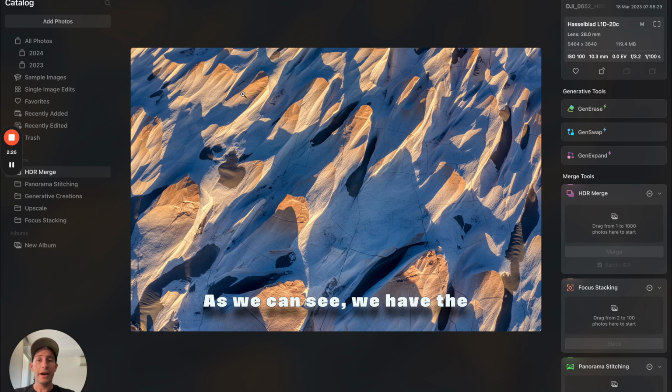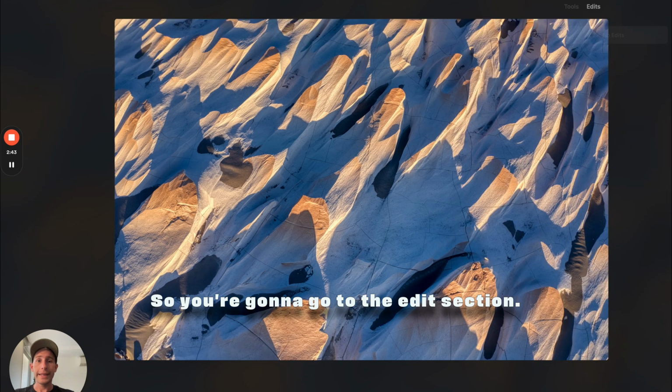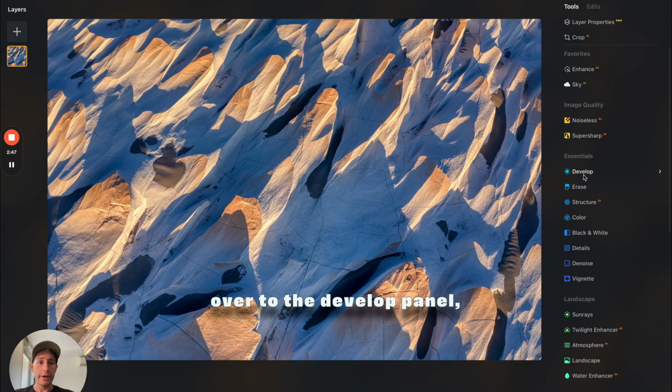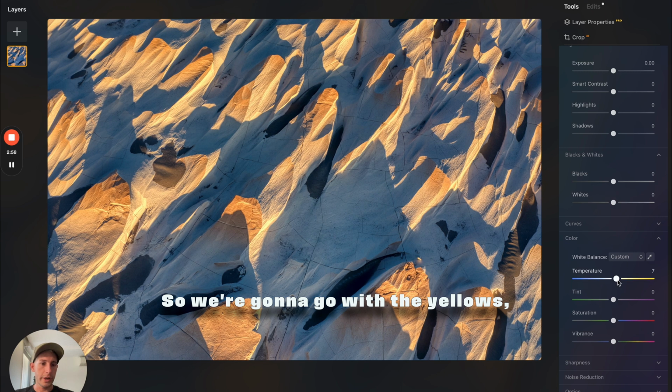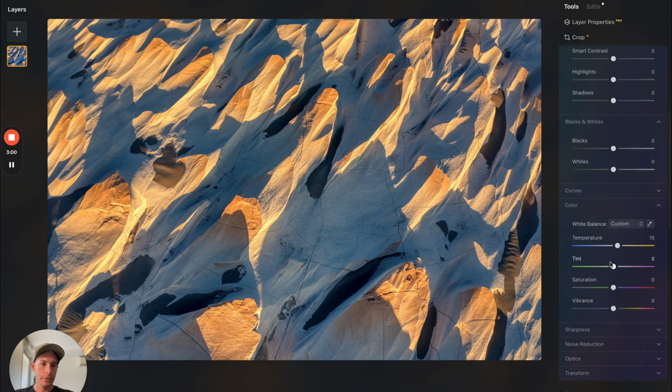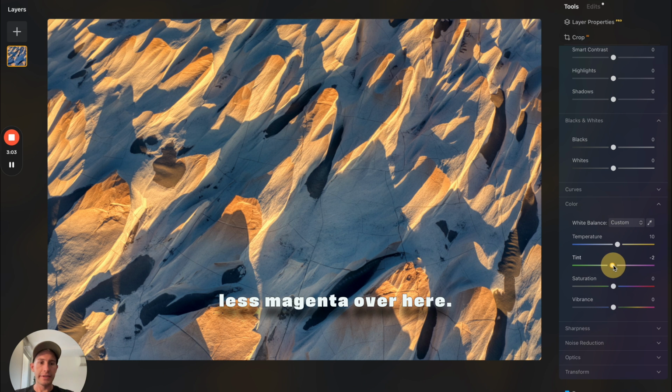As we can see, we have the high dynamic range image, and this will be the initial canvas to start working on. If we have a look, the first aspect I want to fix is the white balance. So you're gonna go to the Edit section, head over to the Develop panel, and fix the white balance. There is too much blue and too much magenta at the moment. So we're gonna go with the yellows, probably a little bit less magenta over here. I think that's a good starting point.